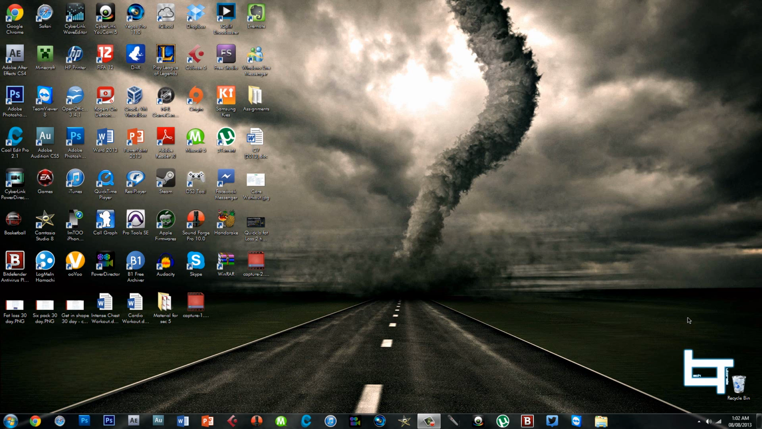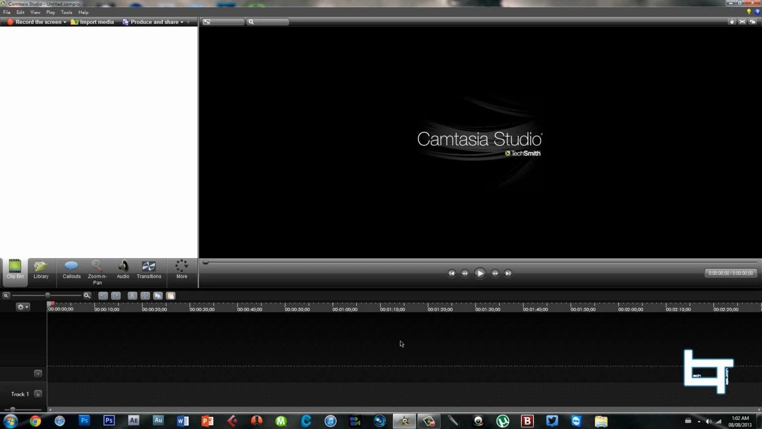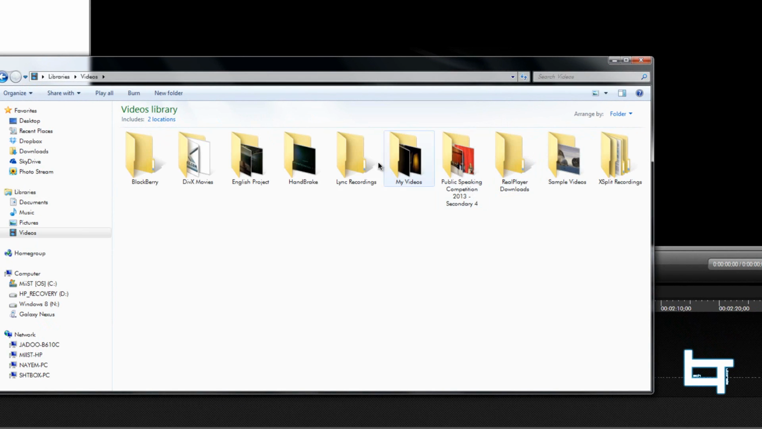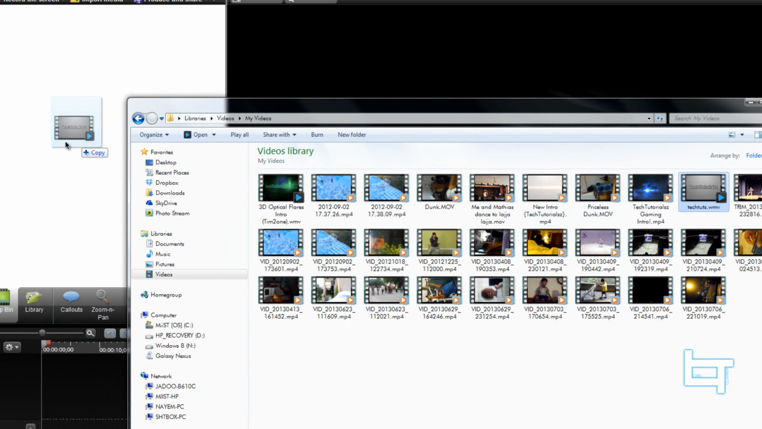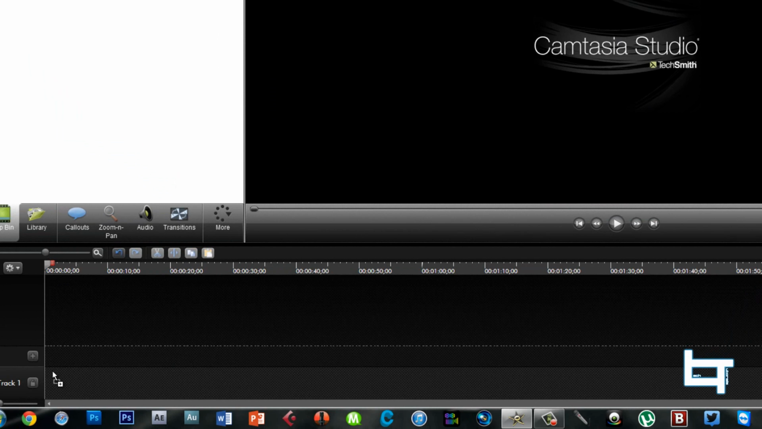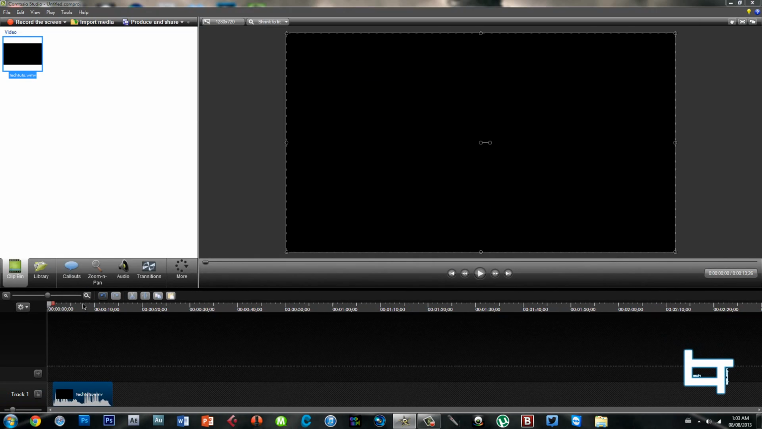So in this video, I'll be showing you how to remove that black bar cutoff for your Camtasia Studio video recording. Let me open up Camtasia Studio and show you what I'm trying to say. Once you've opened Camtasia Studio, if I load any video file, let's say my intro video, this is the exact video if I play it.